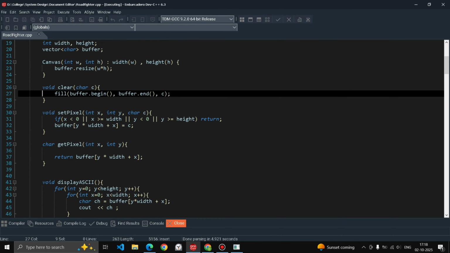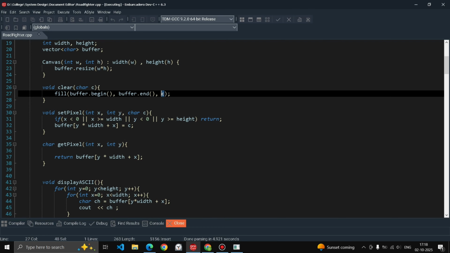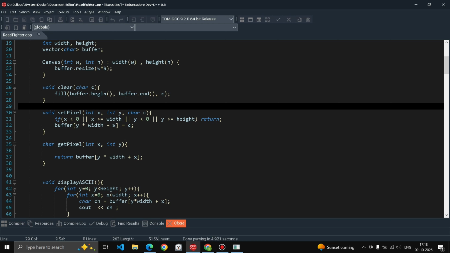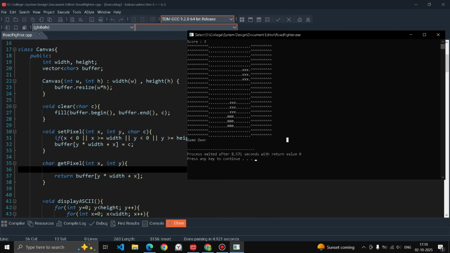Then we have the clear method. I should have named it fill. It is doing nothing but filling the canvas with the default symbols. For example, here I showed you that I have used the dot symbol, so it is filling the whole buffer with the dot symbol. After that we will have a 40 cross 20 matrix with all of the dots, nothing else.